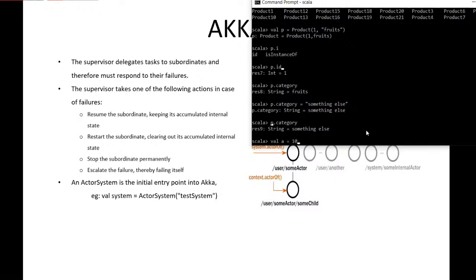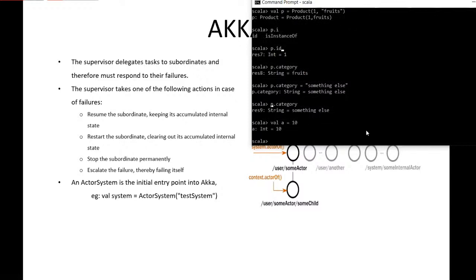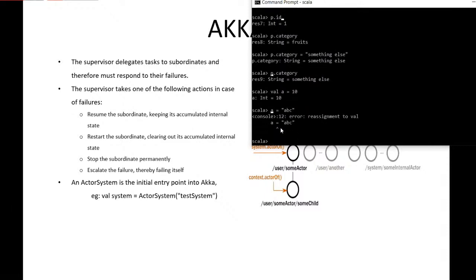Let's say I'm just saying val a equals 10. And now I just state val a, which is an integer. If you see the next line here, now a is of type int. If I try to assign some other value to it, let's say now I'll say ABC, it won't work because it says reassignment to a val. So your val is immutable now.